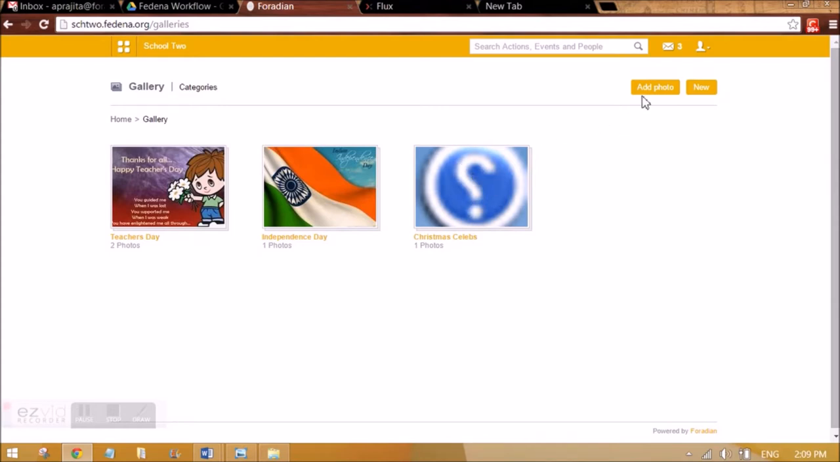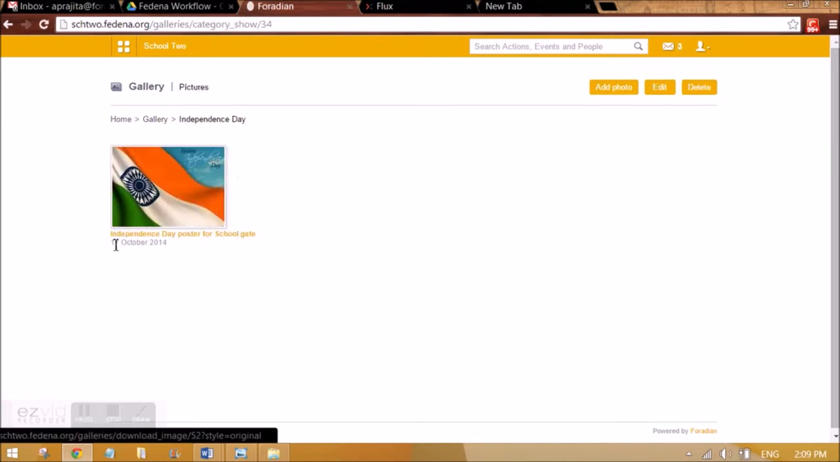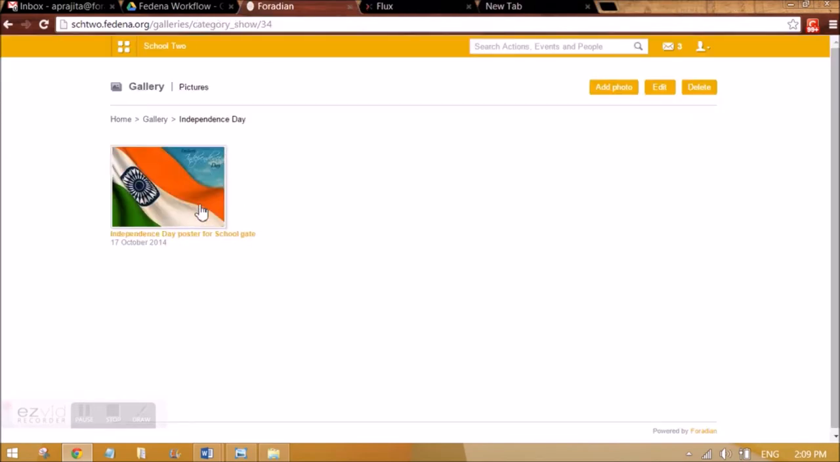So I'm going to show you a category that is already there. For example, I've created a category called Independence Day and I've added a photo in it. So it will be visible to all the users for which I have made this visible. So let us create a category first.